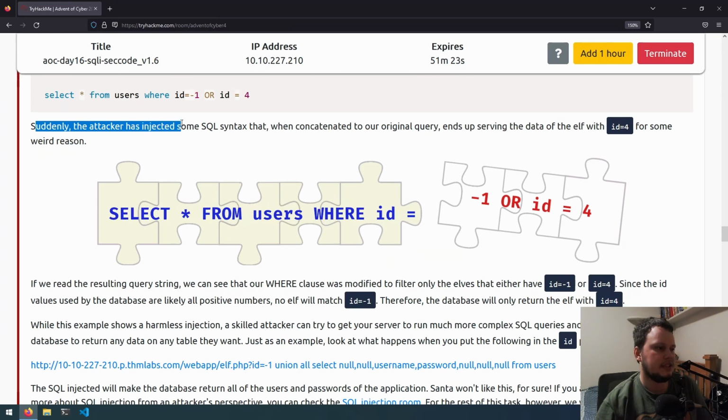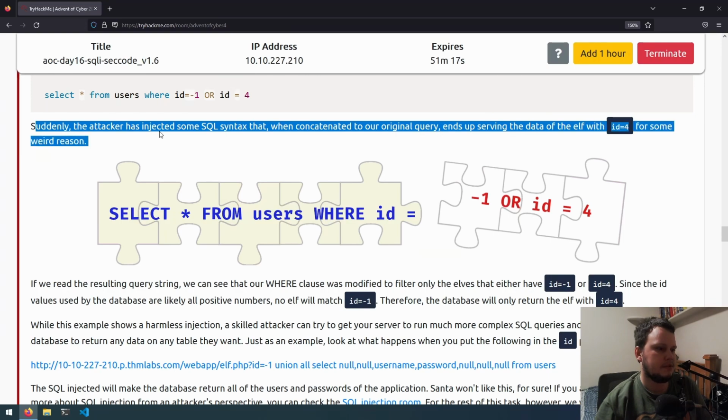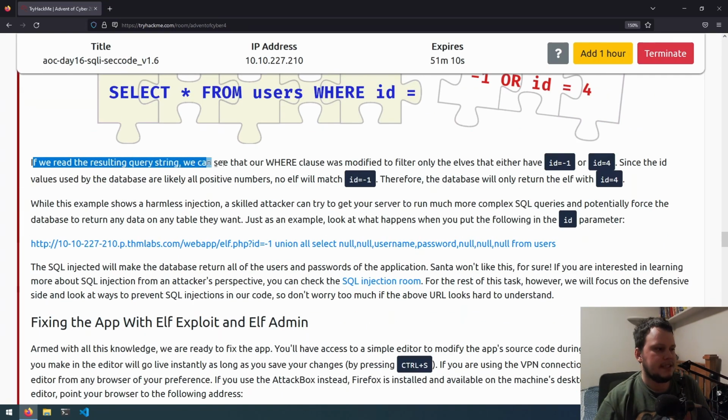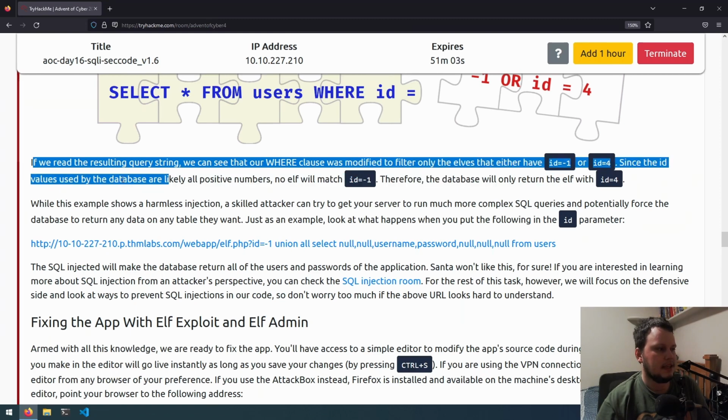Suddenly, the attacker has injected some SQL syntax that, when concatenated to our original query, ends up serving the data of the elf with ID 4. If we read the resulting query string, we can see that our WHERE clause was modified to filter only the elves that either have ID equals -1 or ID equals 4. Since the ID values used by the database are likely all positive numbers, no elf will match -1. Therefore, the database will only return the elf of ID 4.